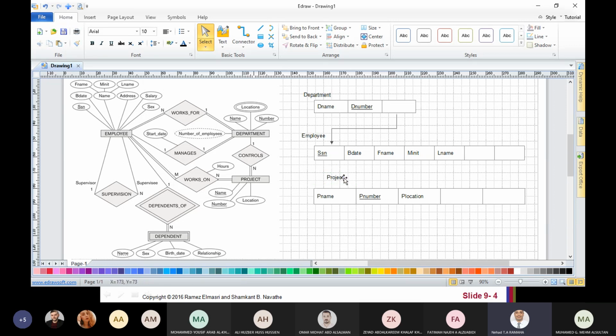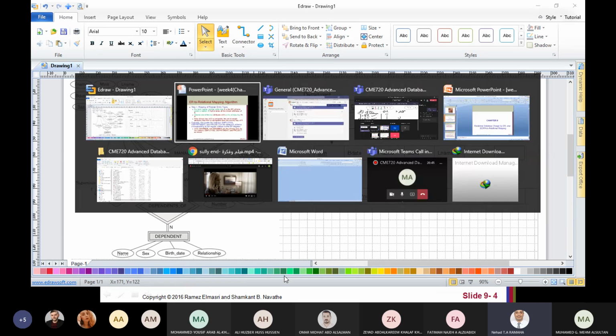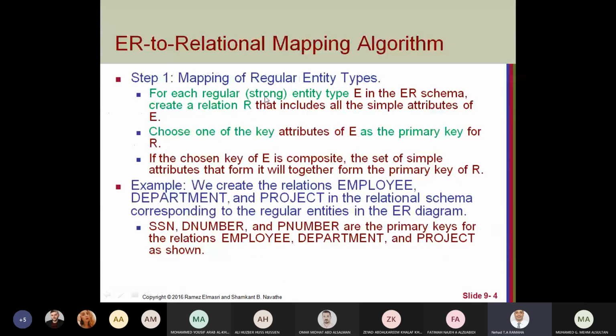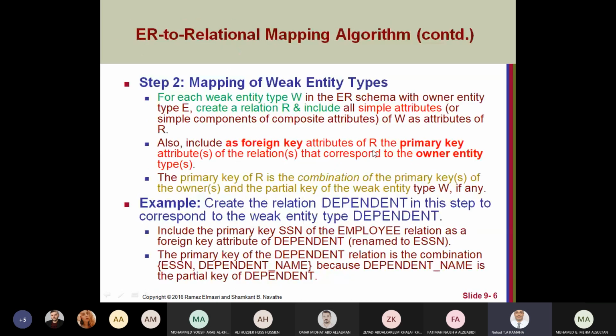Now we have all the normal entity types, or strong entity types. We convert them into relations. For each regular or strong entity, you create a relation. Then you choose one of the keys as a primary key. This is the first step for mapping.